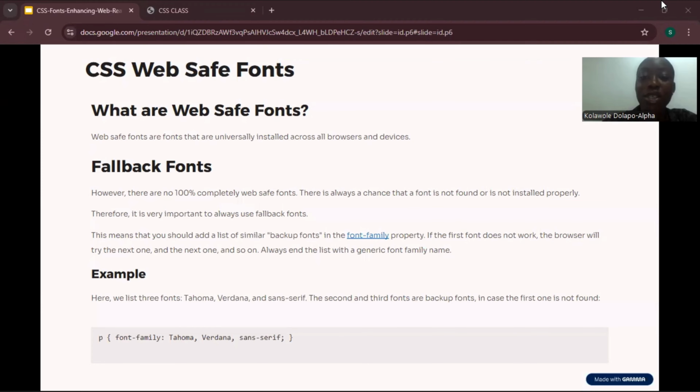In this video, we are going to be talking about CSS Web Safe Fonts. So what are Web Safe Fonts? Web Safe Fonts are fonts that are universally installed across all browsers and devices. So we call them fallback fonts. However, they are not 100% completely web safe fonts. There's always a chance that a font is not found or is not installed properly. Therefore, it is very important to always use fallback fonts. This means that you should add a list of similar backup fonts in the font family property.